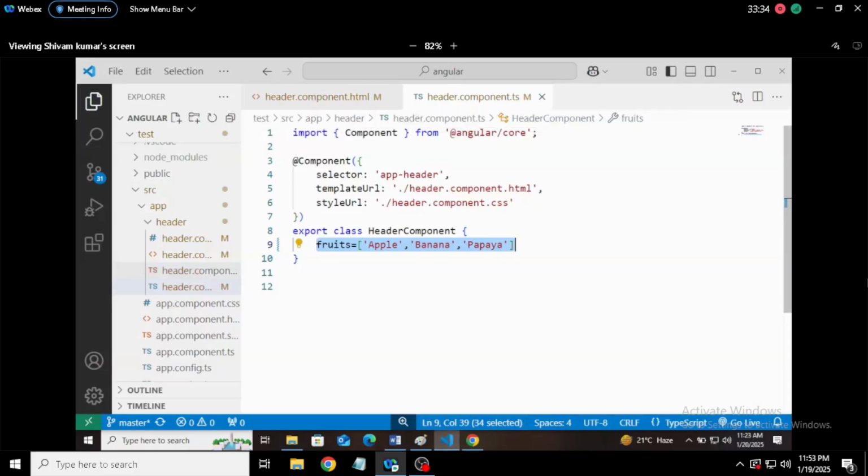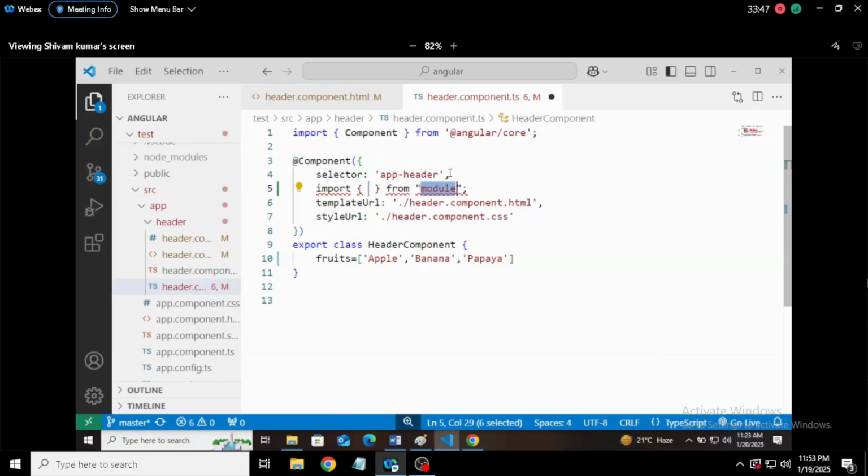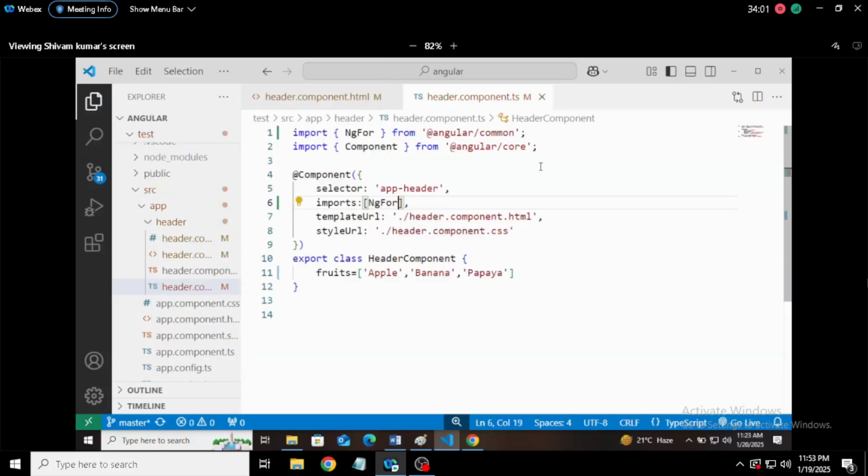For that, the first thing you need to do is import NgFor. So in the component decorator, you will create an imports property. If it is not there, you will create an imports property; if it is available, then you can add it here. So here I will write NgFor, right? I have imported NgFor. It means now you can use ngFor in your Angular.